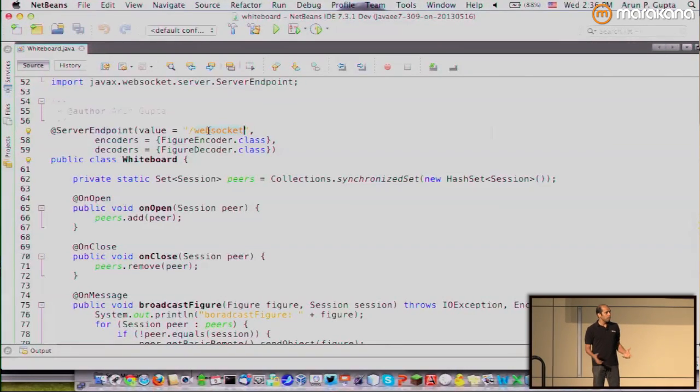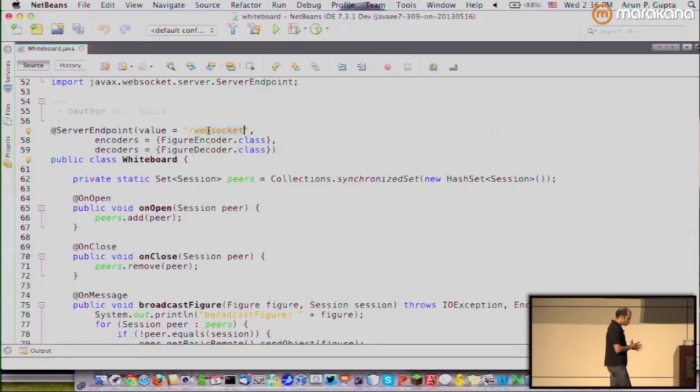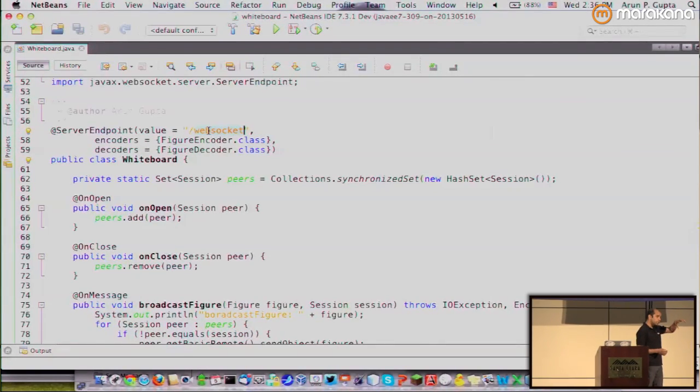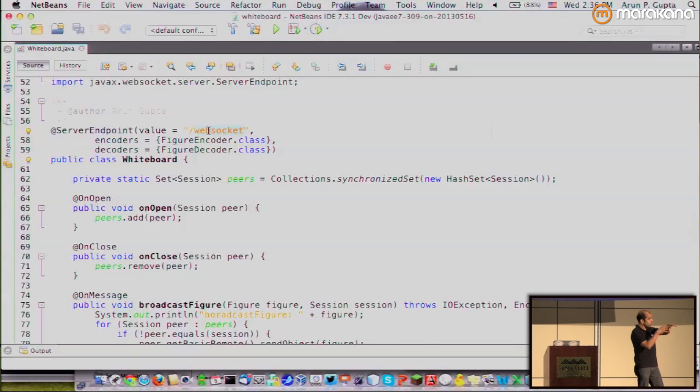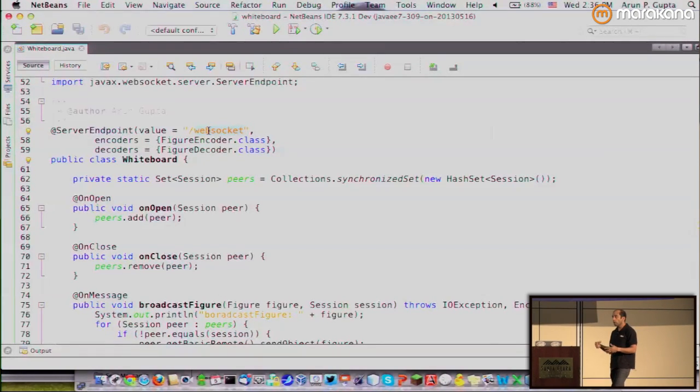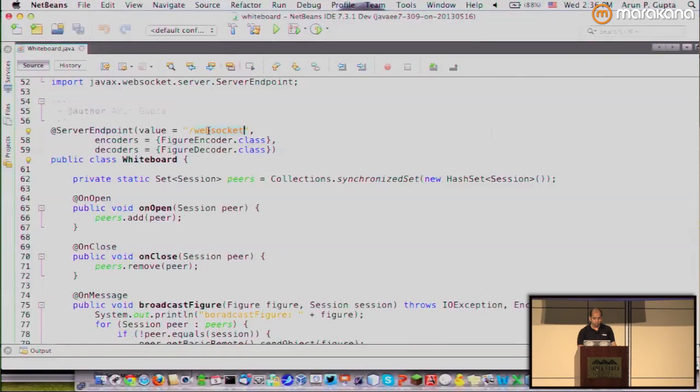But that's text. Do I need to have a JSON parser library to deal with that? No. That's exactly where your WebSocket encoders and decoders come in. As part of that, I have a decoder which will take my JSON text as is and decode that text to a POJO. Similarly, if I'm sending a response back as a Figure object, I'll have an encoder which will take a Figure object and encode it to JSON text. So my encoders and decoders are specified here.